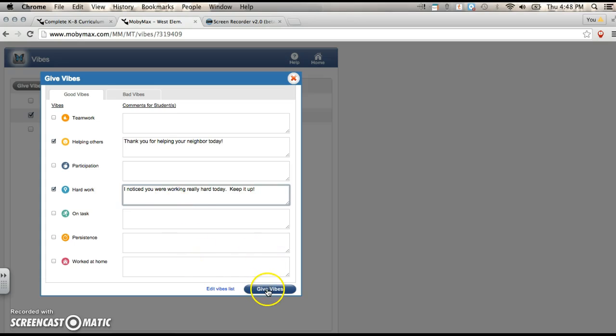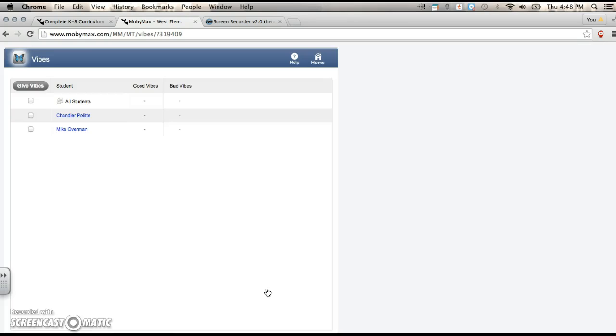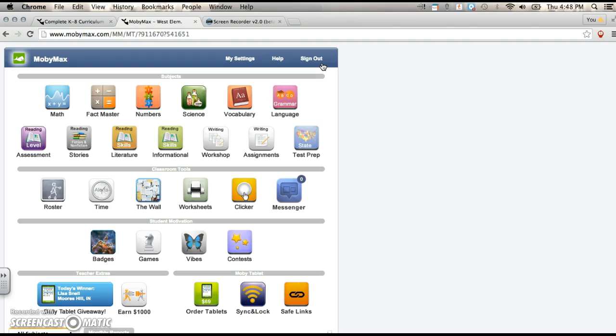So this just creates another way that you can give a compliment without disrupting your entire class. So if I give those vibes, it will show up immediately on Chandler's login, and she'll be able to see what you have said and what you appreciate, and that will motivate her to maintain that on-task behavior. So that's a really cool thing that you can use to motivate kids. And it's really neat because you can see their face light up when they receive the message.